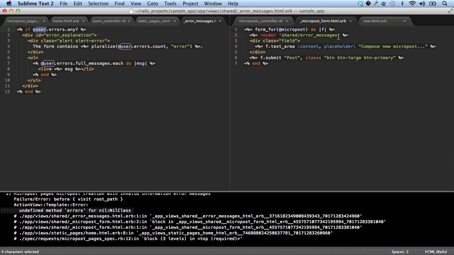We can send a variable to this partial. We give it a key and then a value, which is an object. And then a variable with the name of the key is created in the partial automatically. So let's see how that works. In this case, I'll call it just a generic object. And here it's going to be @micropost. Save that. And so here, wherever we see @user, we should just put an object.